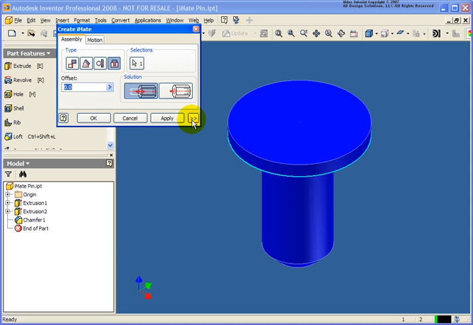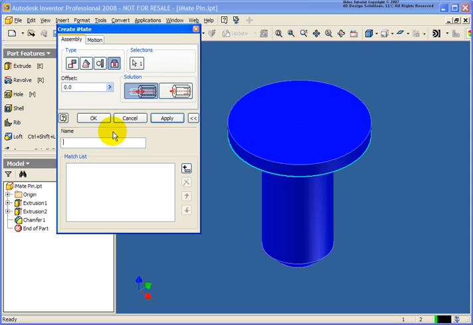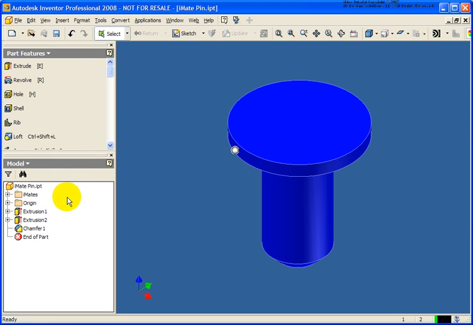If I expand the dialog box, I'm going to type in a name. So I'm going to call it imate_insert. Before I click OK, I'm going to copy that name to the clipboard, because I'm going to have the opposite part have the exact same constraint with the exact same name. So I'm going to go ahead and click OK here. And you'll notice now in my browser I have an iMate entry called imate_insert. Now I'm going to save this file.